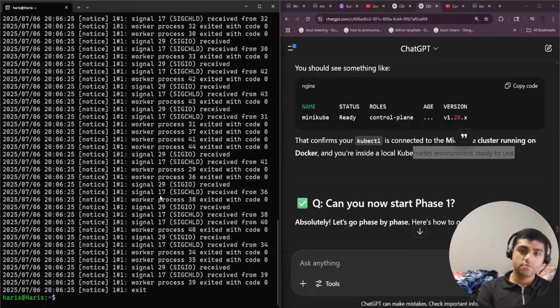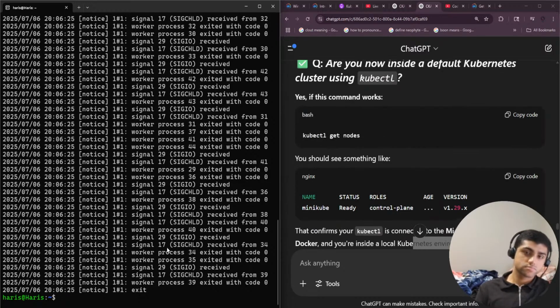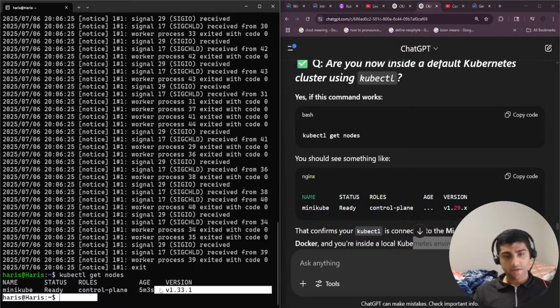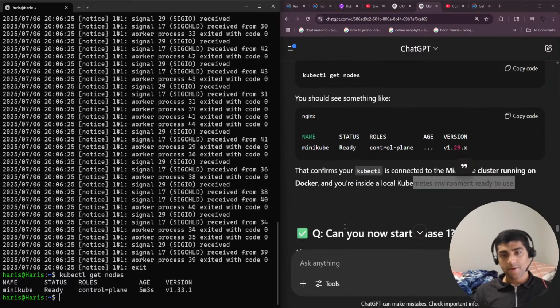But if I just do kubectl get nodes, let's see. Okay, we got the Minikube ready control plane, and exactly the same. It's there. It's ready there.